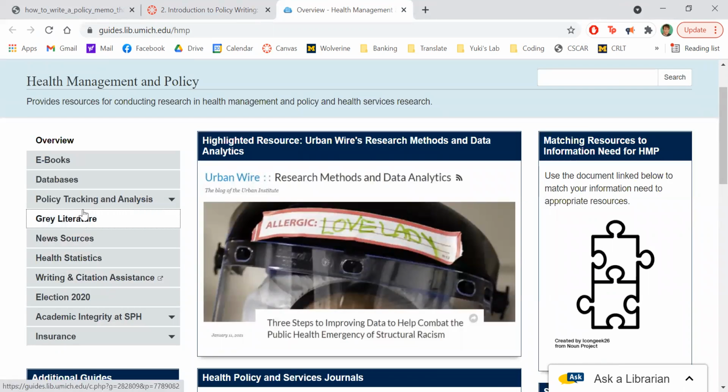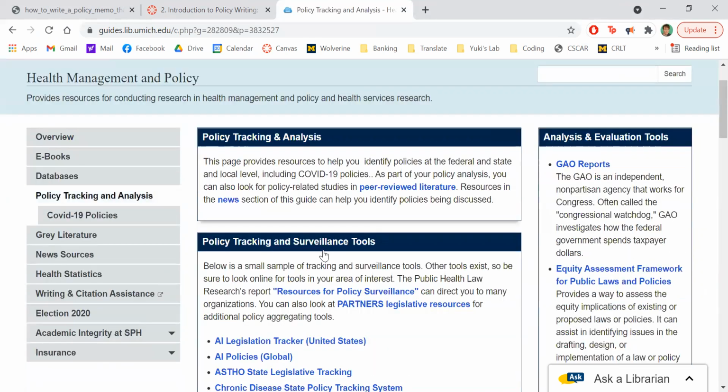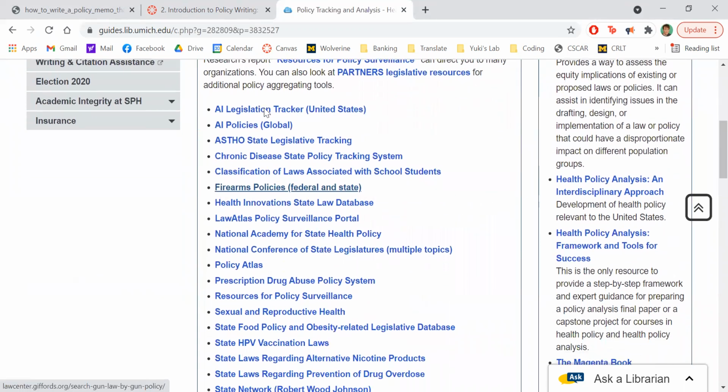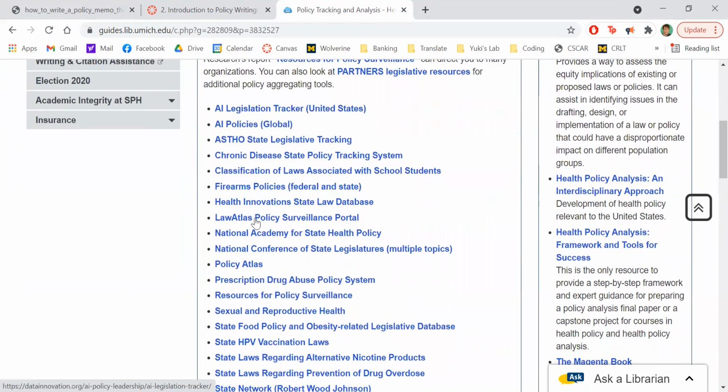Another really useful tab here is the Policy Tracking and Analysis tab. If you click on that, you see quite a few policy tracking sites where they will take a particular issue, so for example, chronic disease, and they will track the various policies that have been implemented, perhaps in different states, perhaps in different countries, to address that issue. And so this can be a really good place to start to get ideas, or as you're starting to conduct your research.